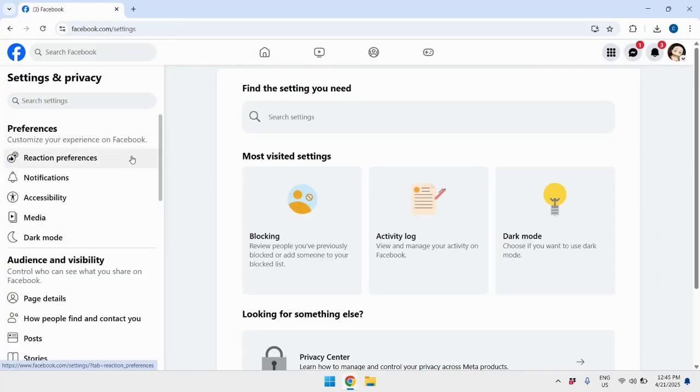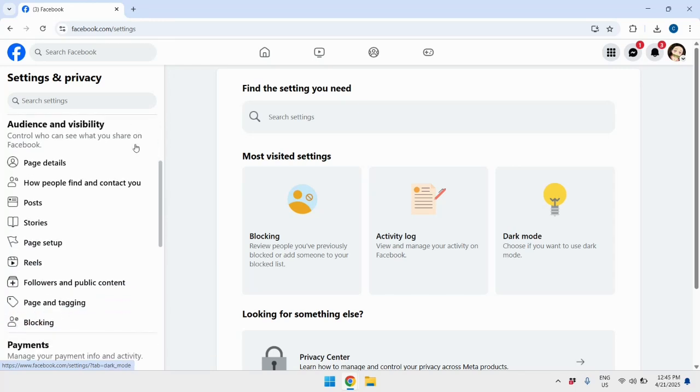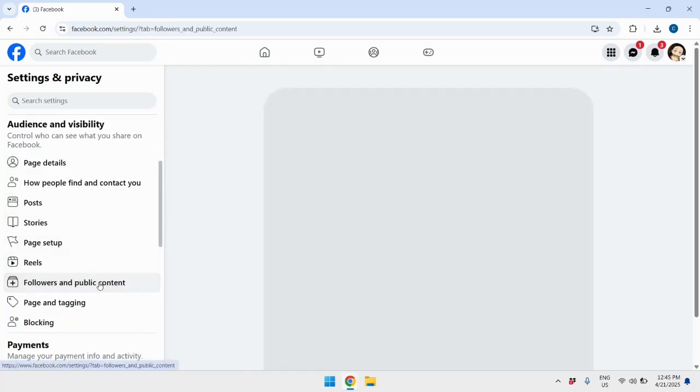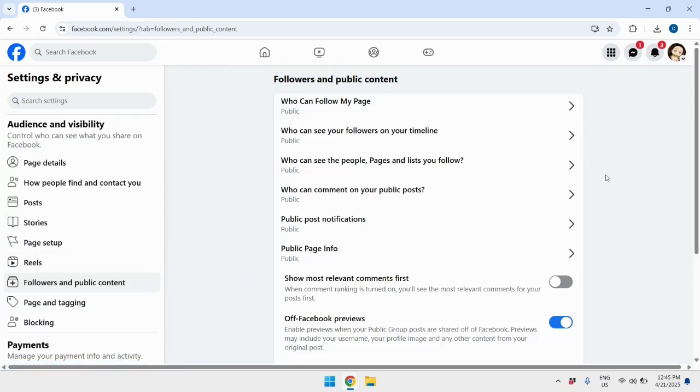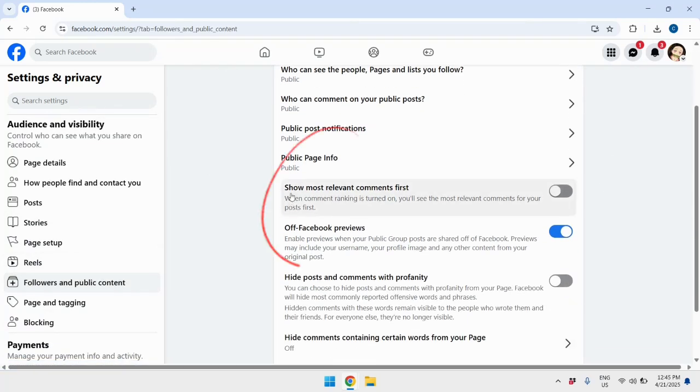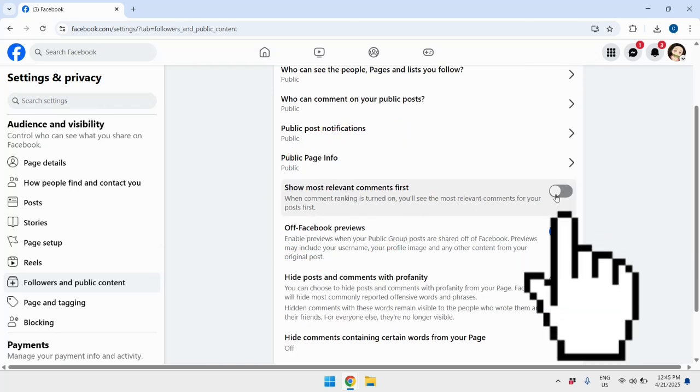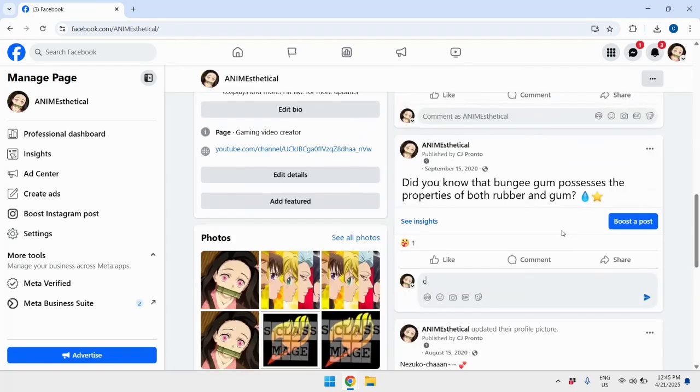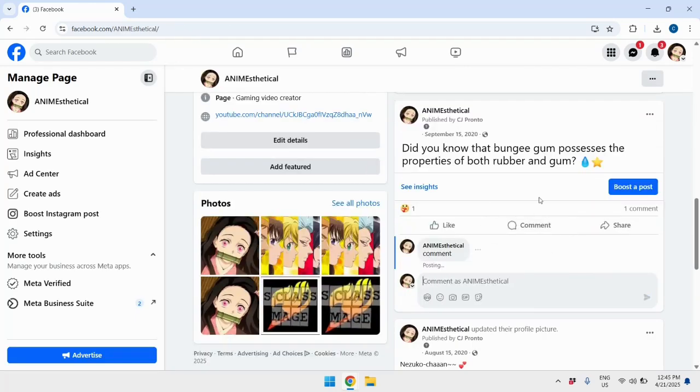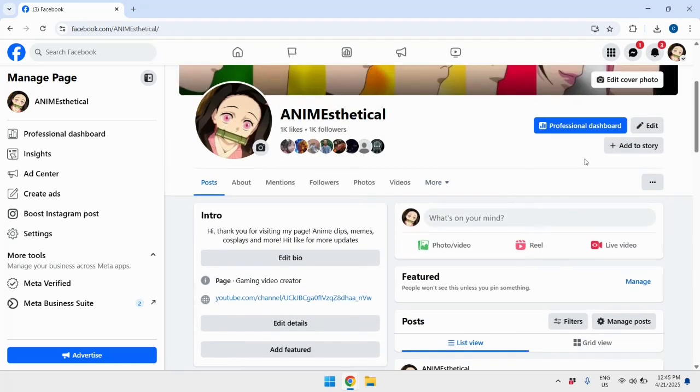And in this section, just scroll down for a little bit until you can see followers and public content. And from here, you should be able to see show most relevant comments first. Just make sure that you turn on this setting, and from there you should be able to see and manage the comments that you want to appear first on your Facebook post. So that's pretty much it.